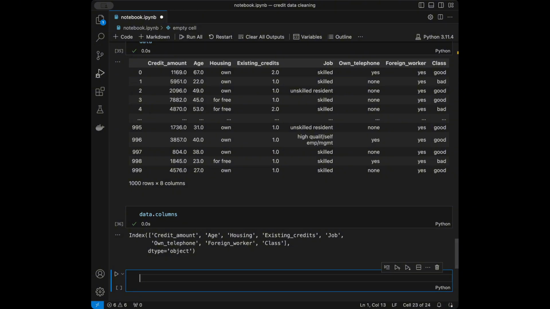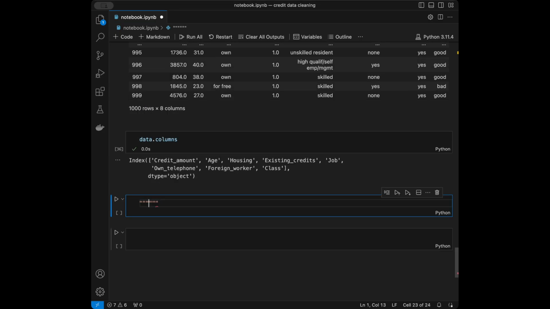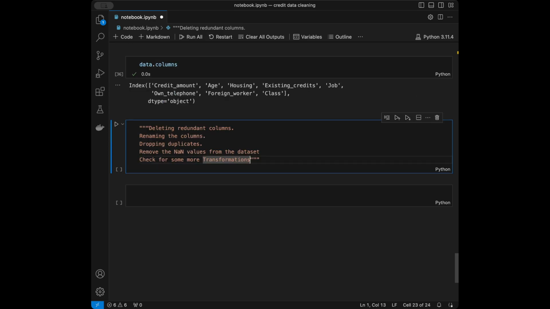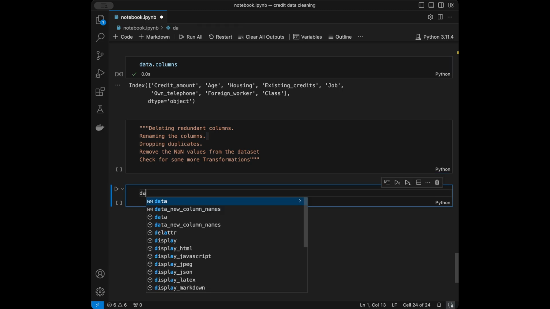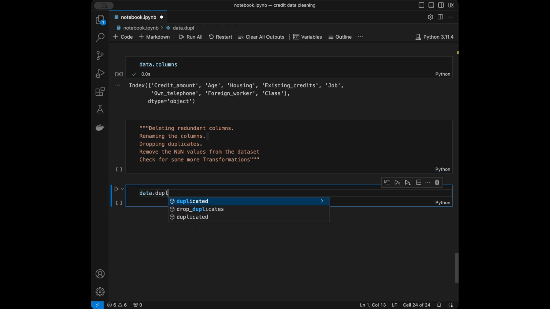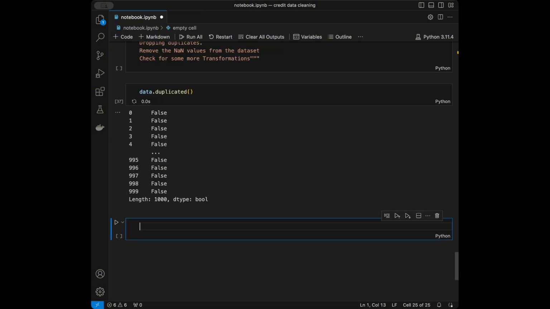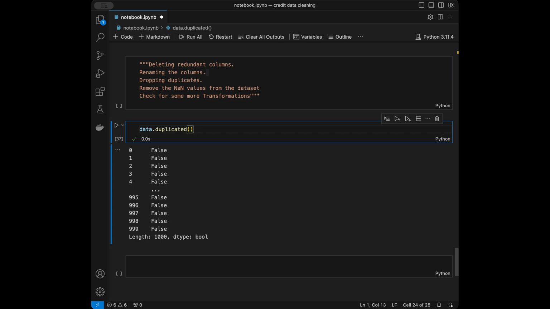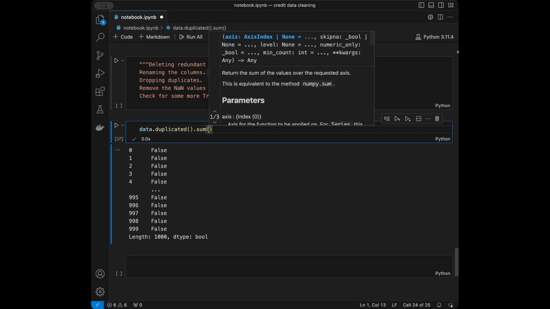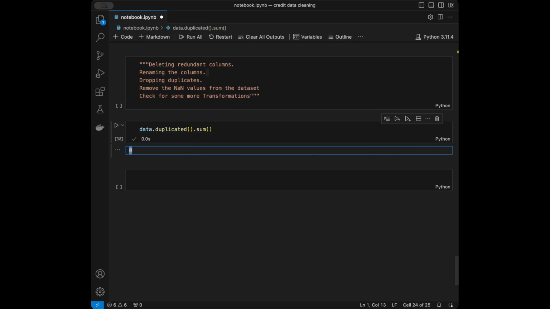So we can continue with the next step we have. So I'm going to paste it in here like this, and we did this, and it's time for dropping the duplicates. So for that, I will call data.duplicated, and it's going to return booleans for every row we have in the dataset like this. And if we call sum after that, we are going to have the total of 0.